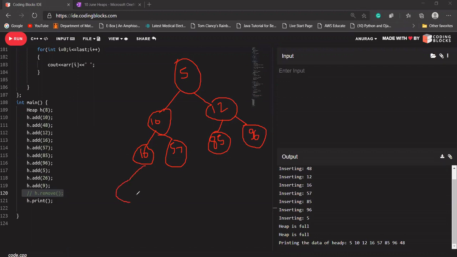Is that a min heap? Let's check. 5 is less than 10 and 12, yes. 10 is less than 16 and 57, yes. 12 is less than 85 and 96, yes. 16 is less than 48. Yes, we are getting a min heap. So what we did, we just changed the greater than sign to less than. Okay, is that fine now?